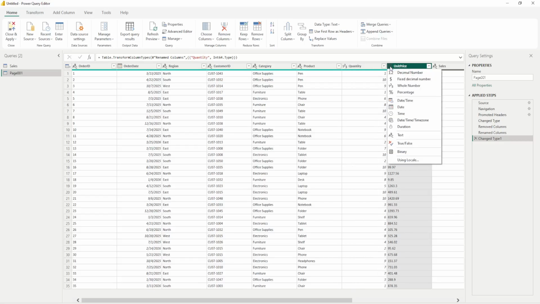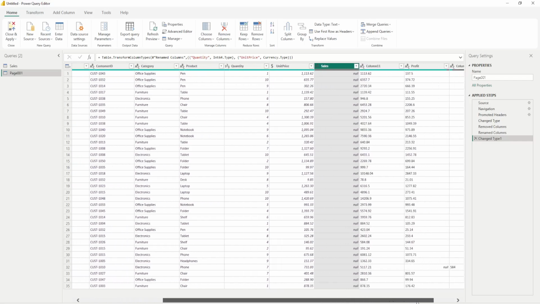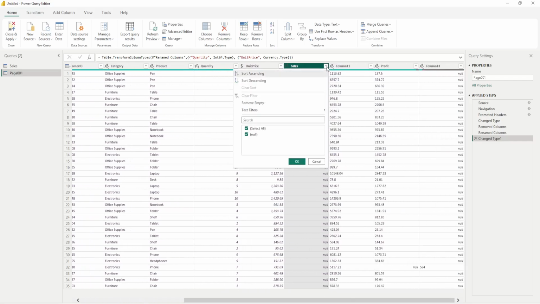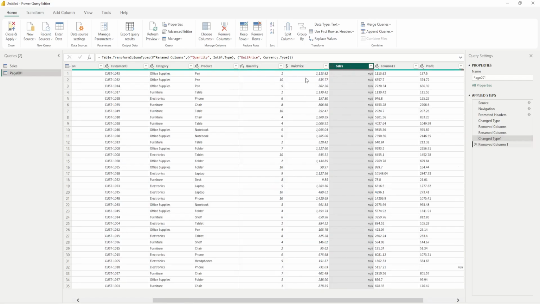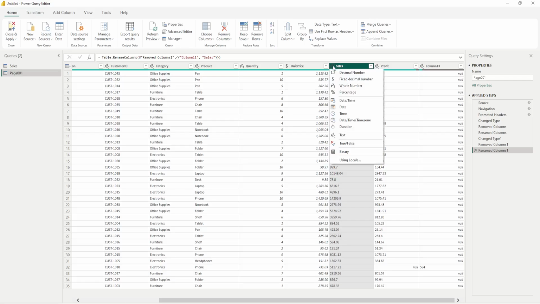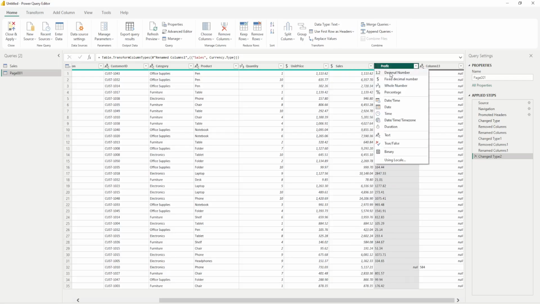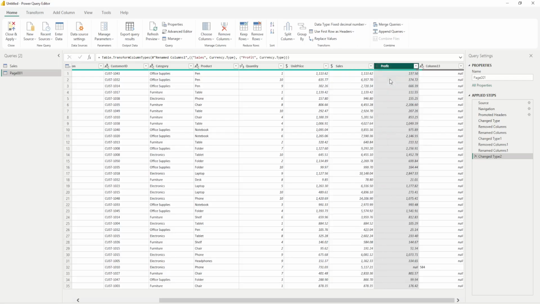Unit price, change the data type to fixed decimal. Sales, again, same as the quantity. This extra column can be removed, and this is supposed to be sales. So rename this column and then change the data type to fixed decimal number for the sales. Profit is coming as text. That is not correct. Profit is supposed to be a fixed decimal number.